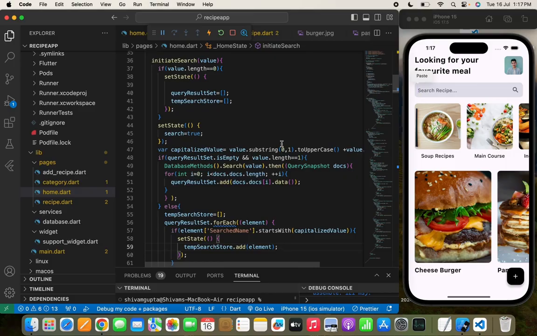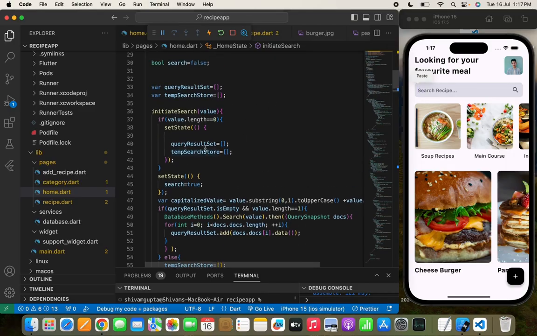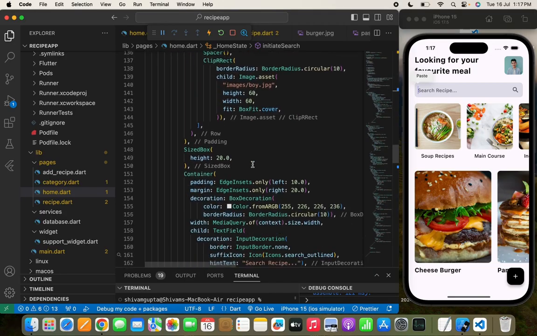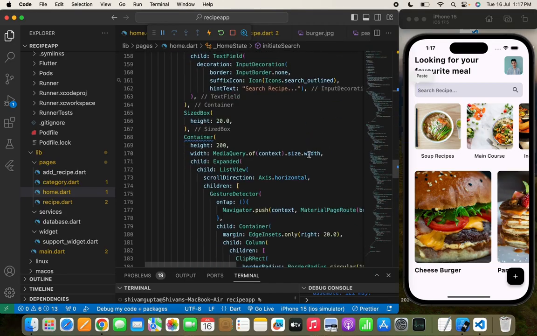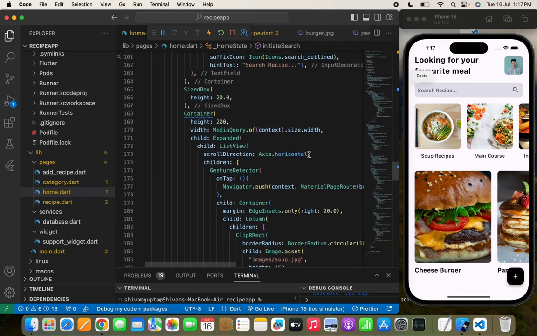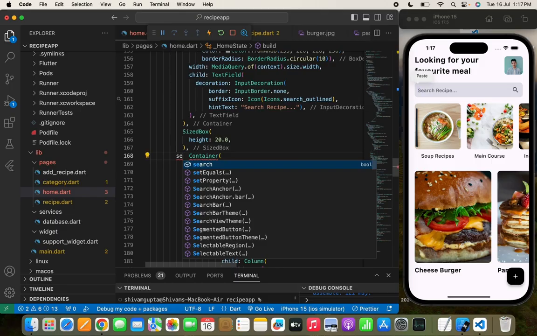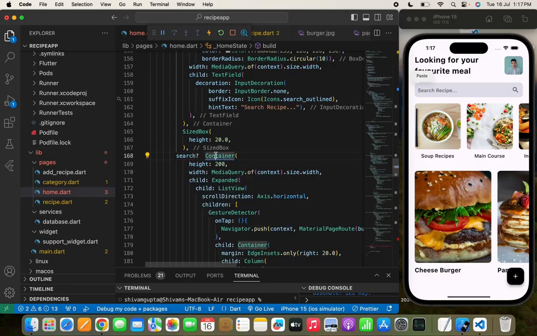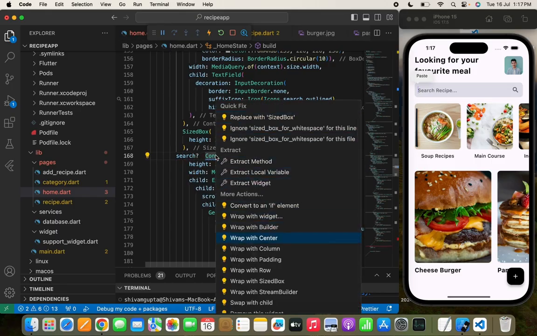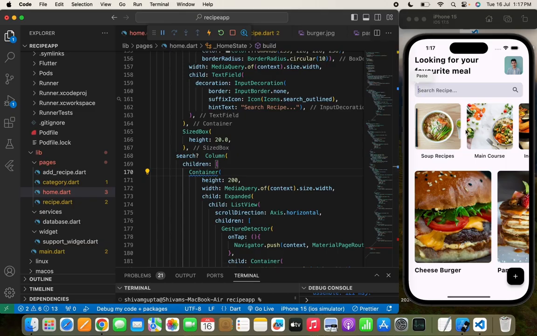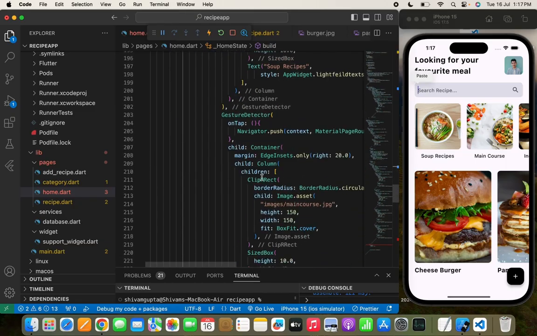So if you code along with me, then you can get to know what all things I am writing in the initiate search function. Now after this, let's move on, and if the search is true, then I am going to show the result. So first I will write search will be true. I will wrap it up with a column because I don't want to show the category and this trending recipe item.